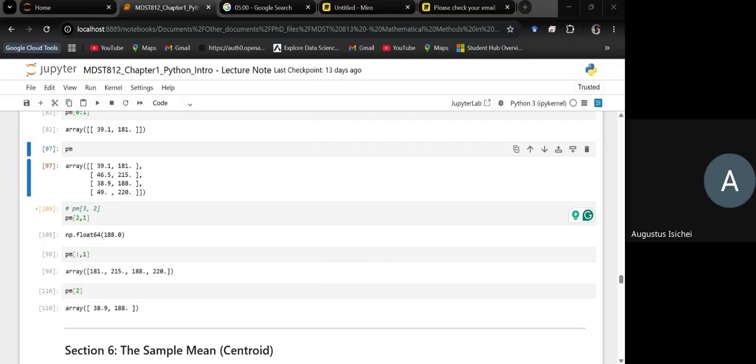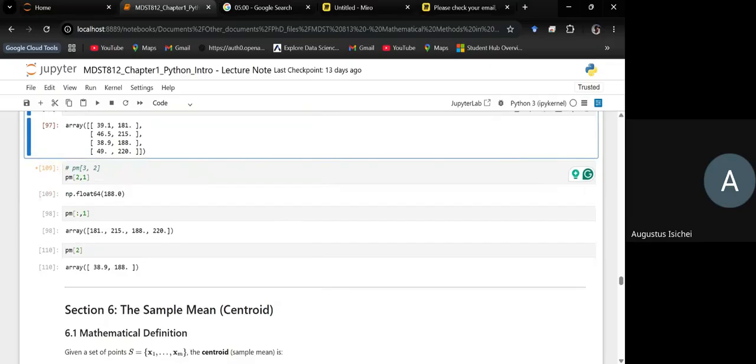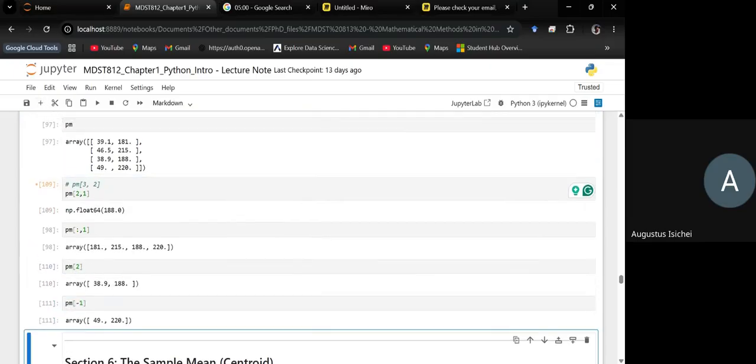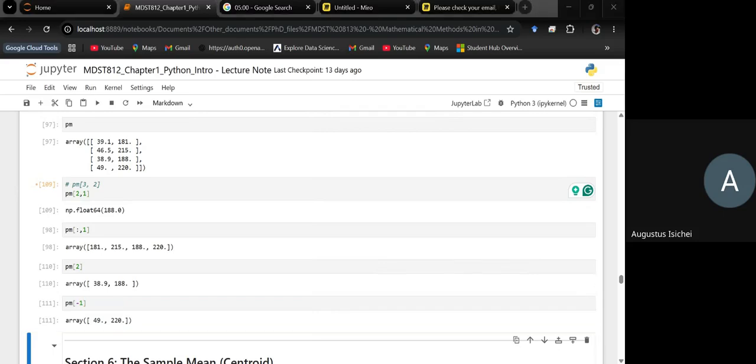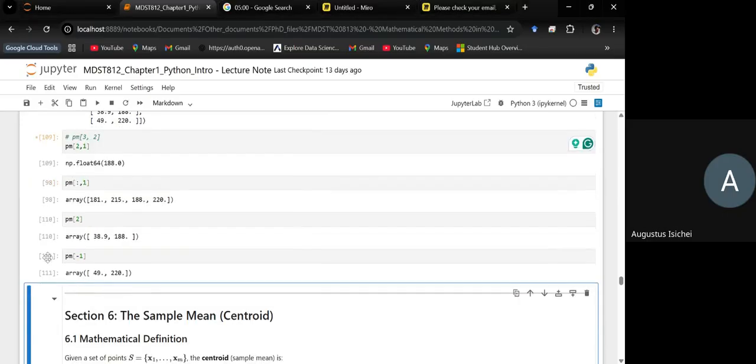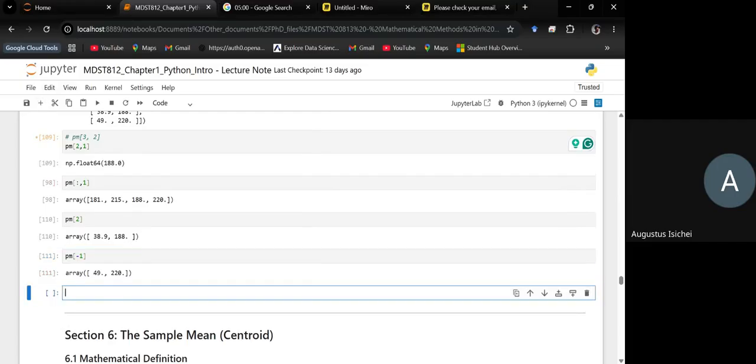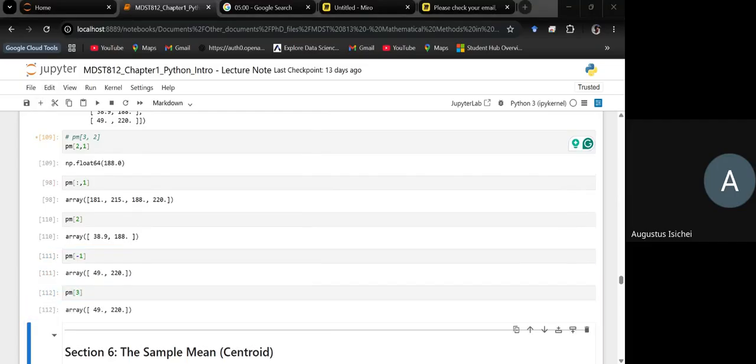Let me first run Destiny's. I love Destiny's code. Destiny gave us P of -1. He's using negative indexing to evaluate that, and that's correct. So as much as we can index from top to bottom using positive indexing, we can also do negative indexing. Nathaniel had given us his code. Let me run Nathaniel's code, and that's also correct.